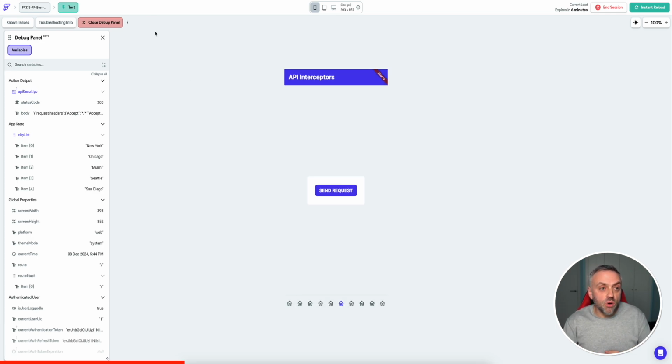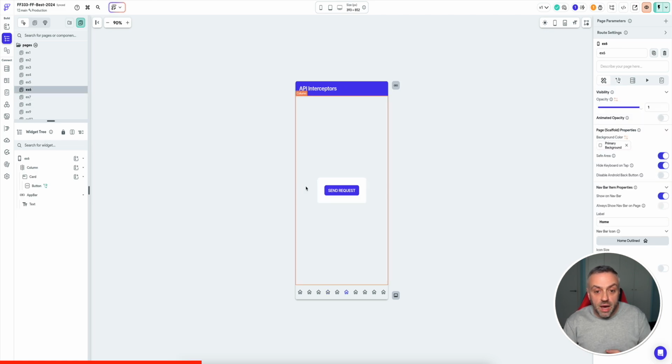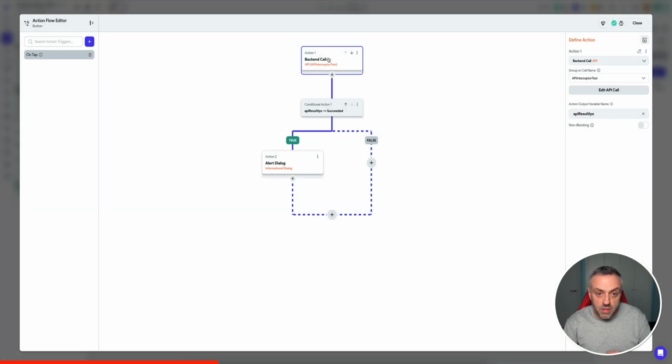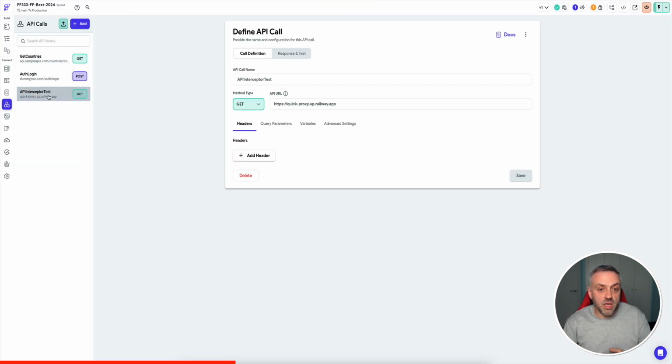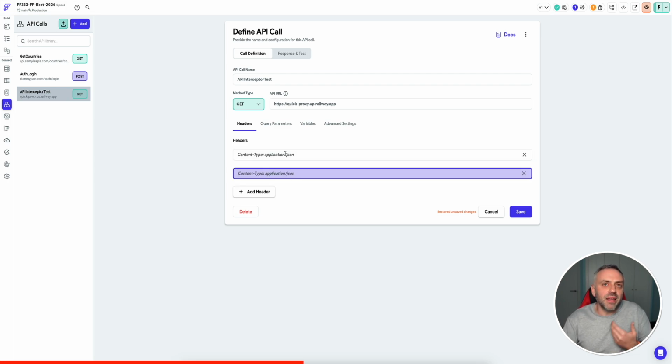Okay. And so if we go back to our app over here and we go back to this example, and if we click here, you can see that I'm executing this API call, this API interceptor test. And if we go back here, you can see that this is my API call, okay? And I can obviously add headers here, but there are some situations where you want to modify the request and it needs to be dynamic, right? So for instance, I cannot add a dynamic header here. I can add a static header here. I can add as many as I want, but I cannot make it dynamic.